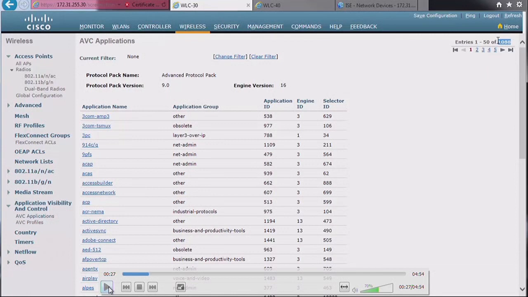So it can be based, depending on the version of the engine, on the packet size, the pattern, the number of packets per second, the port. There are many ways. So at some regular interval, the AVC team finds a new way to better recognize new applications and releases a new engine version, and that's what you have in the next release of the code. Then there is a protocol pack, which is basically the list of all the applications that are recognized today using that engine. And you see here we have more than 1,000.